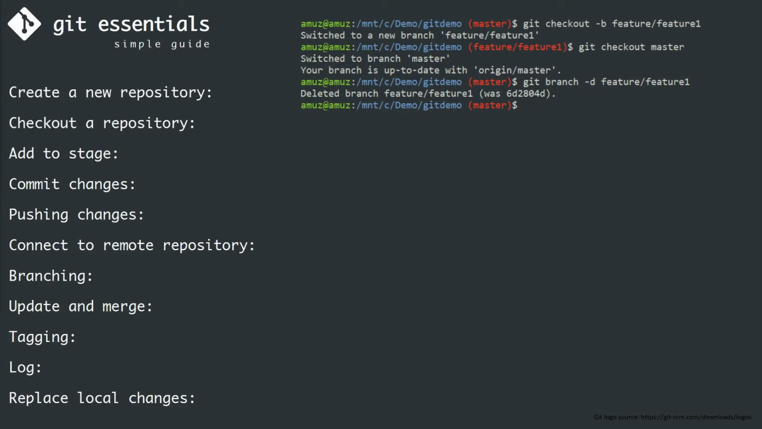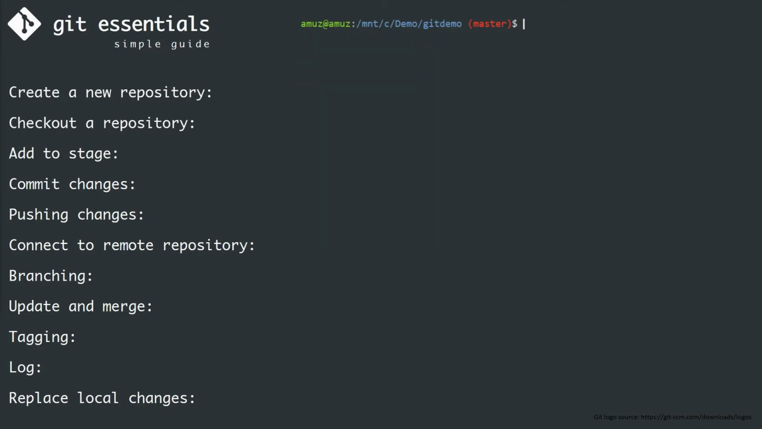Now your local branch feature/feature1 is deleted. Remember that a branch is not available to others unless you push the branch to the remote repository. So let us create a branch again, git checkout with a new branch, features/feature1. Let us switch to that branch as well.